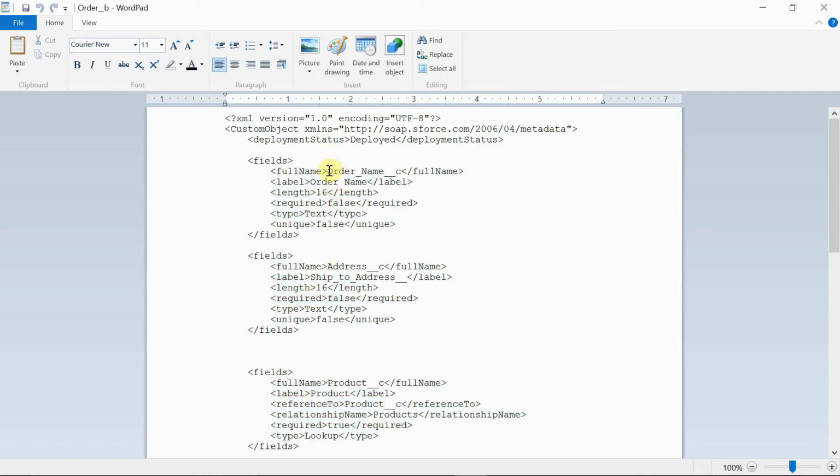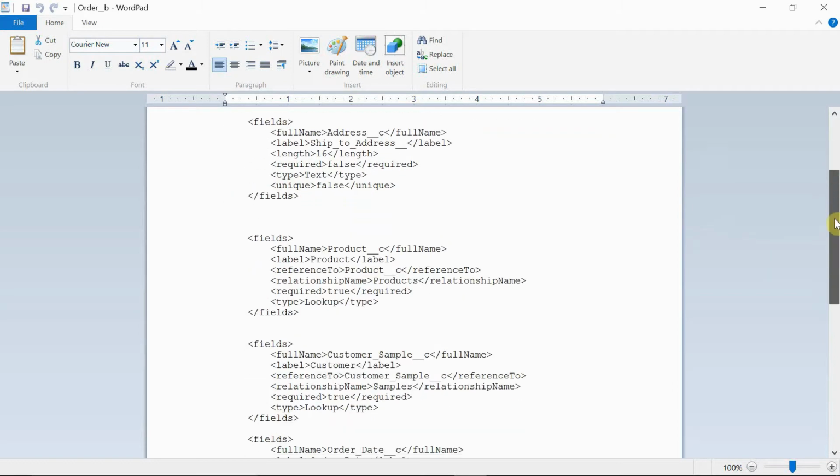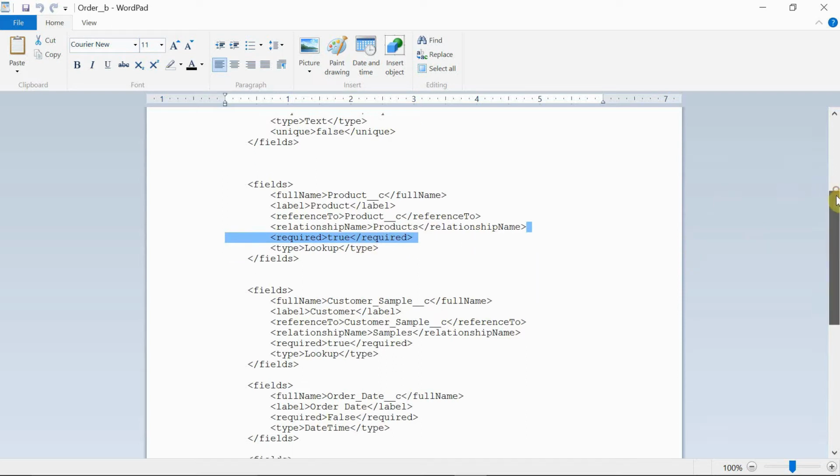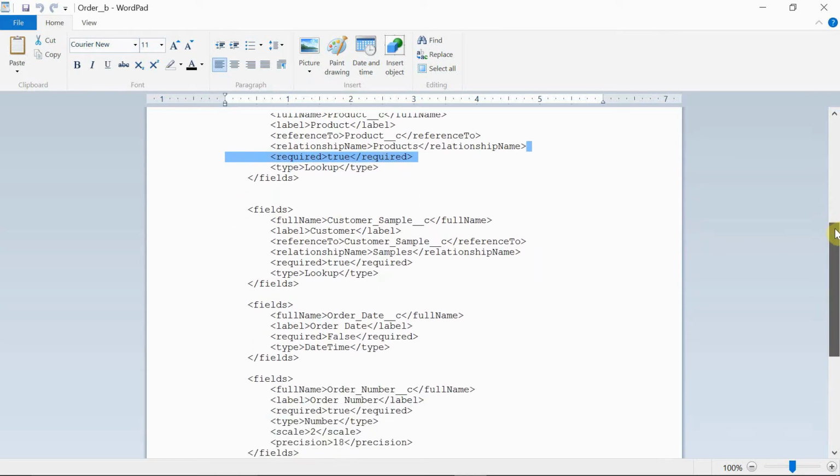The first is I'm trying to create a custom field called order name, and the length is 16. The type is text. I'm not making it unique, and I'm not making it required here. And then another important field type is the lookup. So here I have a custom product object, and I'm trying to relate this product object from this big object, and the type is lookup. I'm making required true. So this is another type of field which I'm creating on the big object.